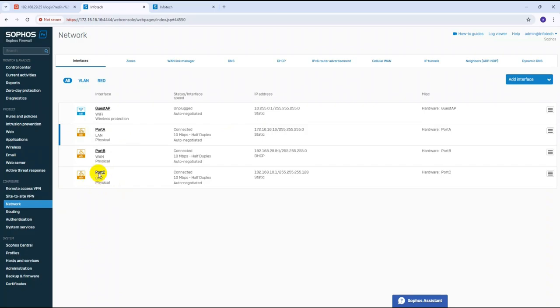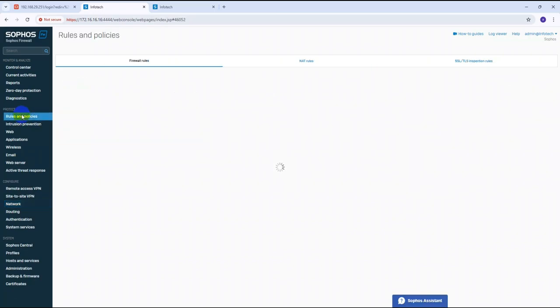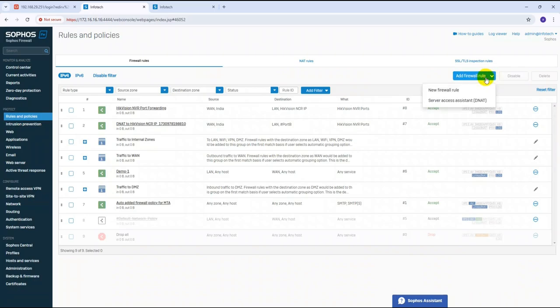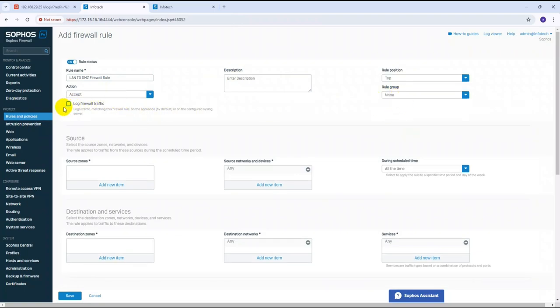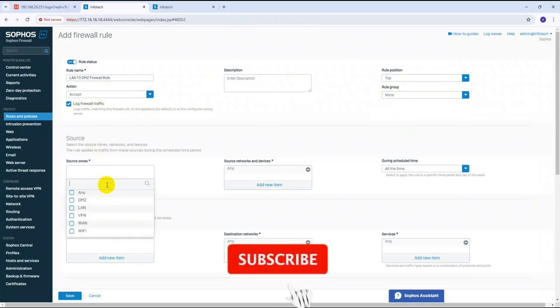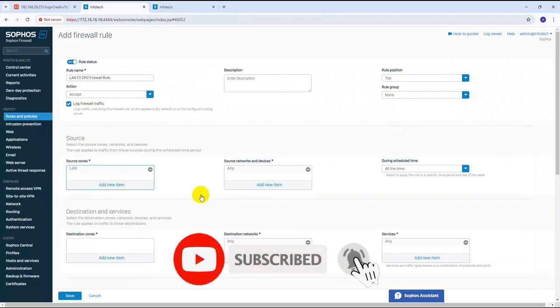So now I am going to create a firewall rule. Go to firewall rule, create rule. Here you can give the name LAN to DMZ firewall rule. Here you can select the top, click on none, accept all traffic, source LAN, our LAN.